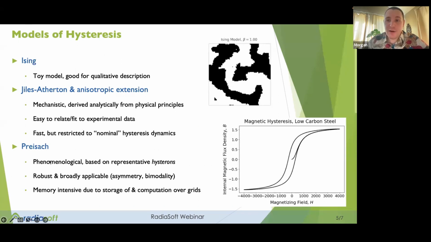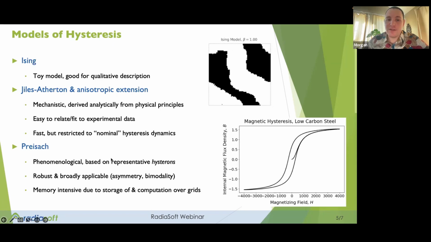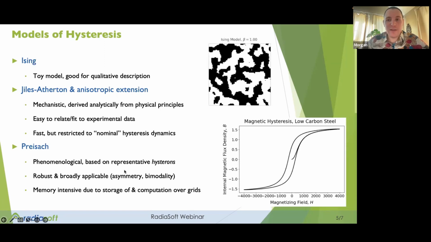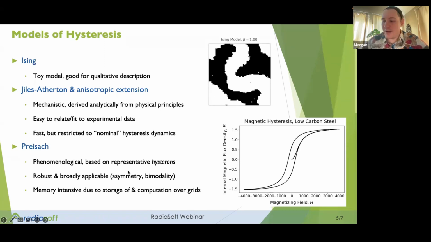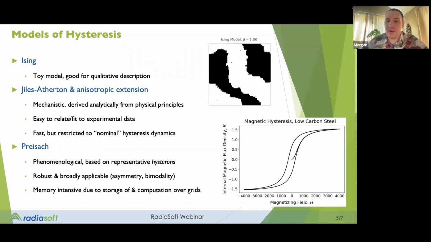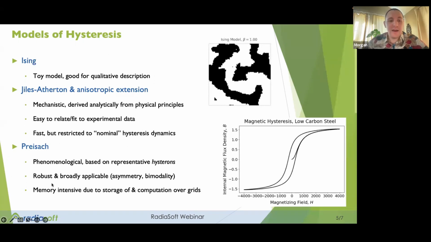And then there's the Preisach model, which is not analytical at all. It's actually phenomenological, and it's based on this type of object that we invent called a relay hysteron, which represents the magnetic behavior in the material phenomenologically. And the upside of this is it's extremely robust. It's broadly applicable. It's often used to describe hysteresis in non-magnetic systems, things like water systems and other places where you have history affecting the propagation of your dynamics.